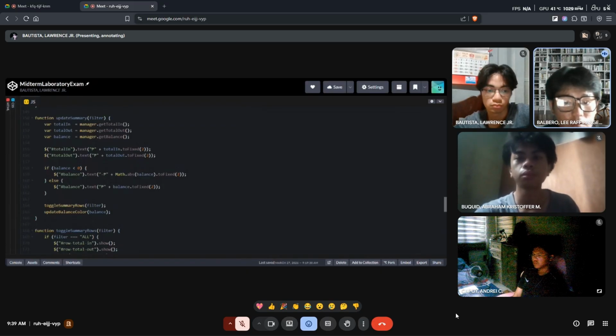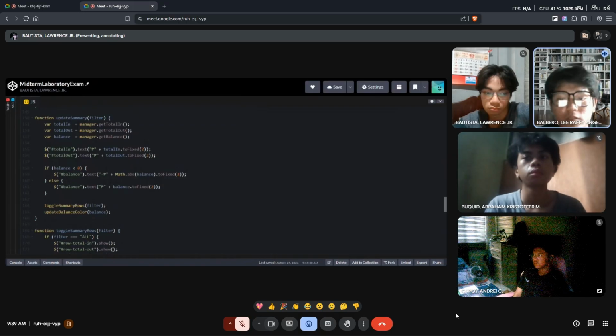First, we define the function and it accepts one parameter, which is the filter, which tells us which view the user is currently on. That is the all, the cash in, or cash out. Next are the three method calls from the TransactionManager class, which are getTotalIn, getTotalOut, and getBalance. The getTotalIn adds up all cash in amounts, the getTotalOut adds up all cash out amounts, and the getBalance subtracts the two to get the current balance. We store those results in those three variables.